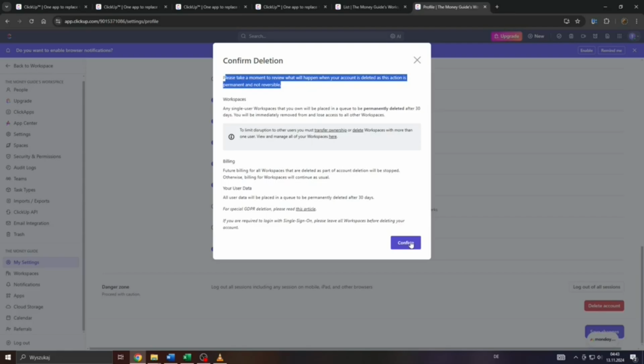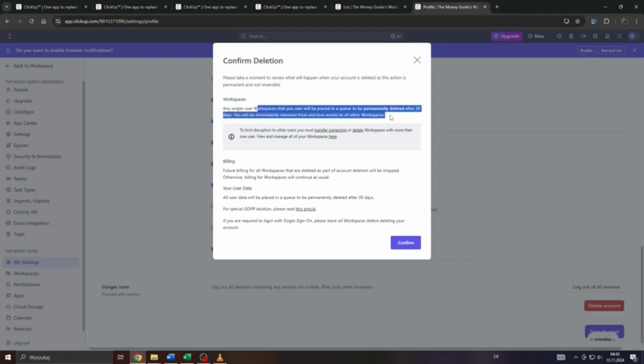However, bear in mind that, for example, your workspaces will be put in a queue for 30 days and will be deleted permanently with all the associated data, tasks, members, to-do lists, and so on and so forth after these 30 days and not prior to that. So guys, if you're 100% sure, click on that button here to delete your account, and that's basically it.